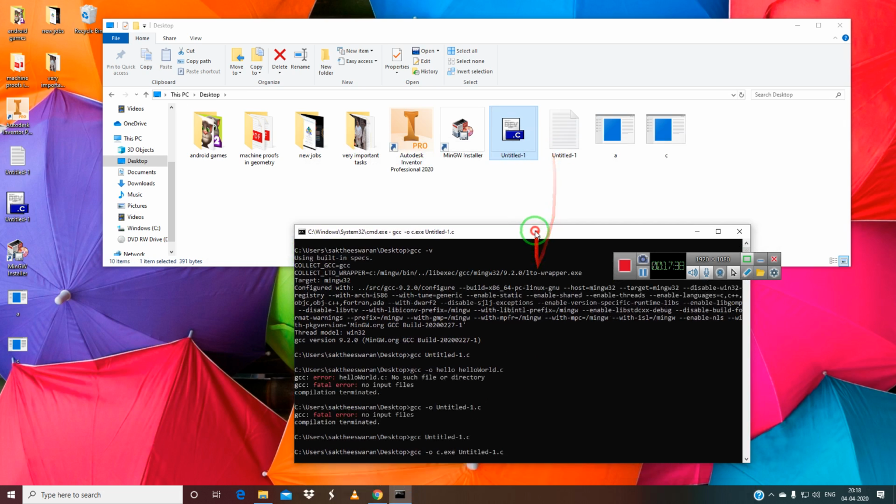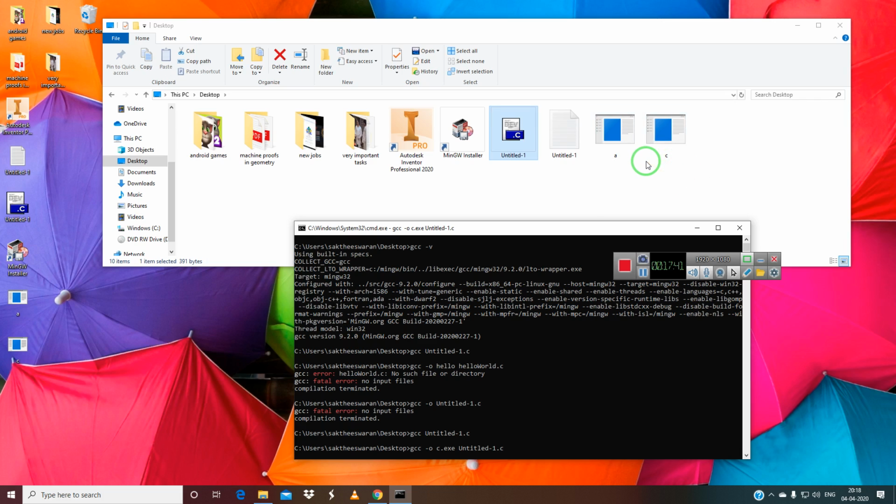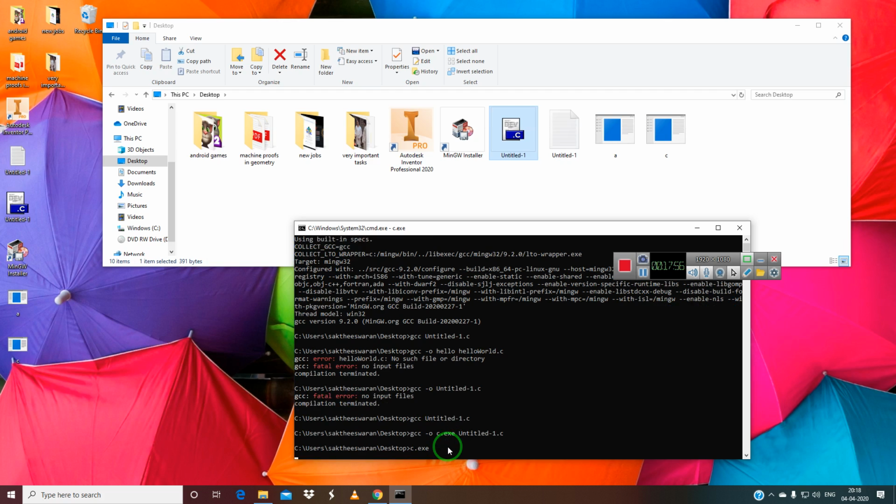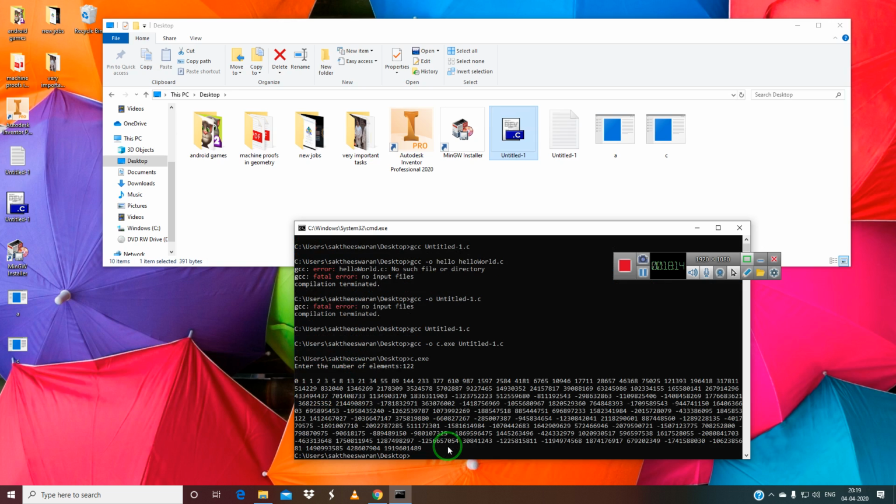An executable will be created. After the executable is created, you just get here and type c.exe. It must ask some questions. It is asking the number of elements, 122. So 122 Fibonacci numbers have been printed.